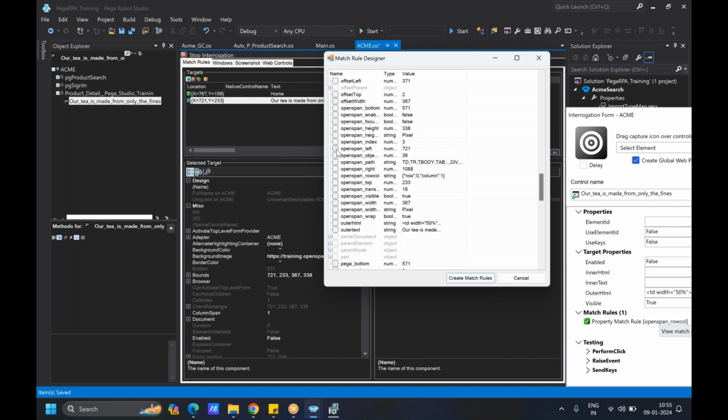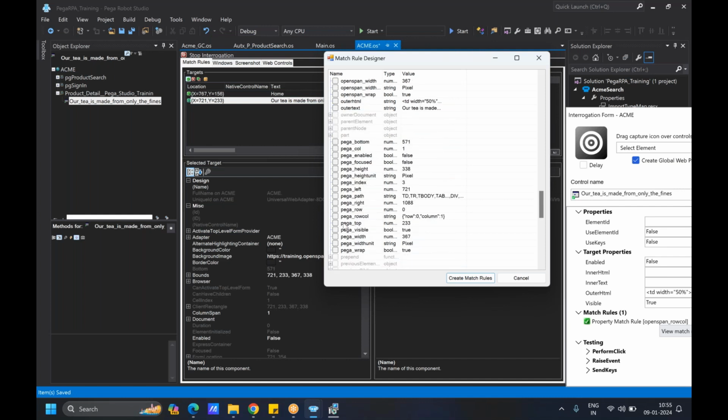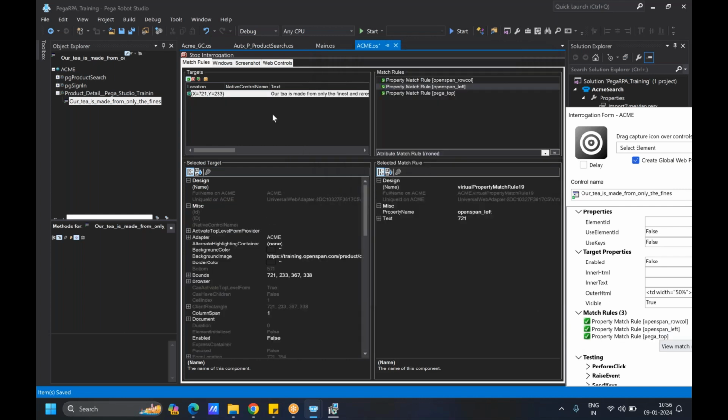See here, you have open span left and open span right, which is different. So Pega top. Let's try to see. This is how you can identify uniquely without the inner text, outer text, outer HTML and inner HTML. This is the most common match rules we're going to use.